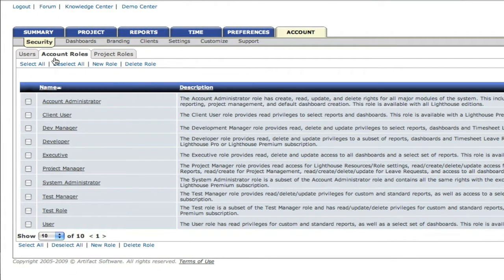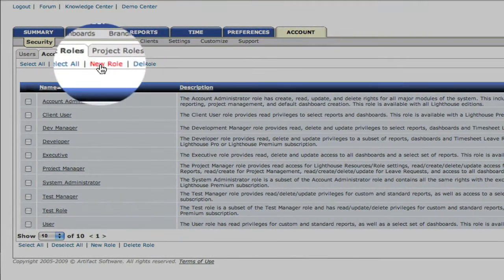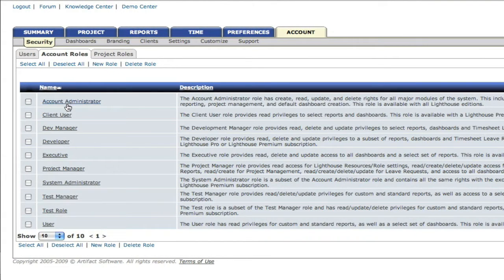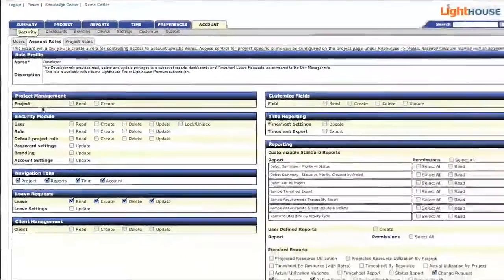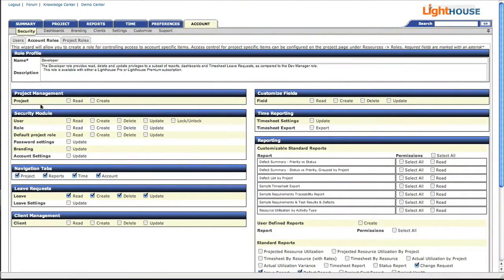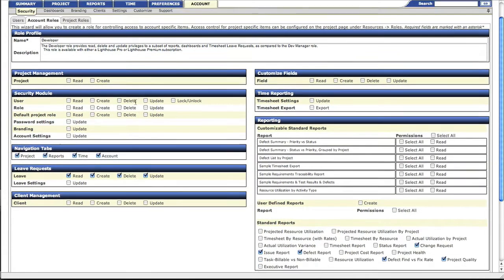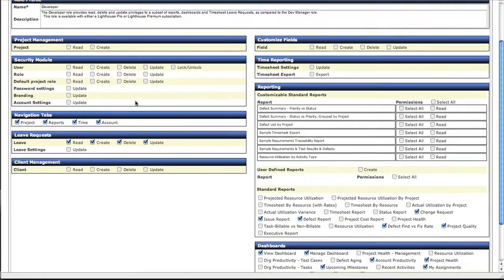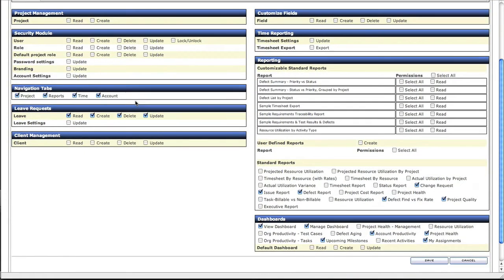Account roles define a user's administrative privileges. You may create as many new roles as your organization requires. As you can see here, account privileges cover a wide range of administrative items. You can customize and restrict privileges for adding and modifying users and roles, adding new data fields, restricting access to navigation tabs, authorizing reports and dashboard components, and much, much more.